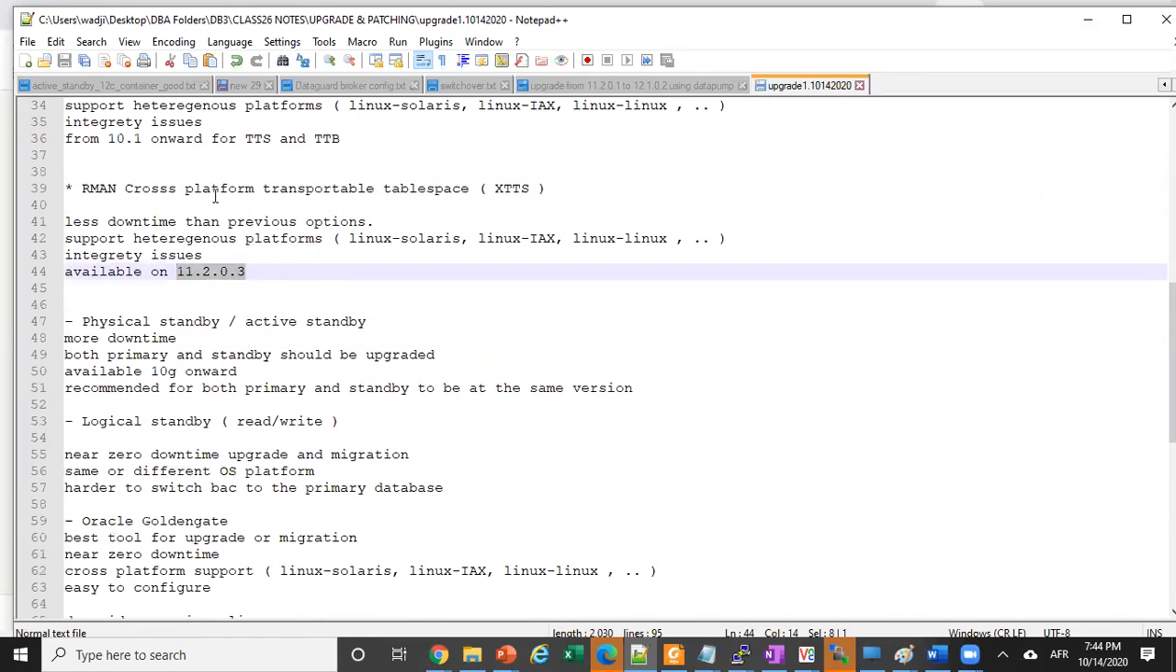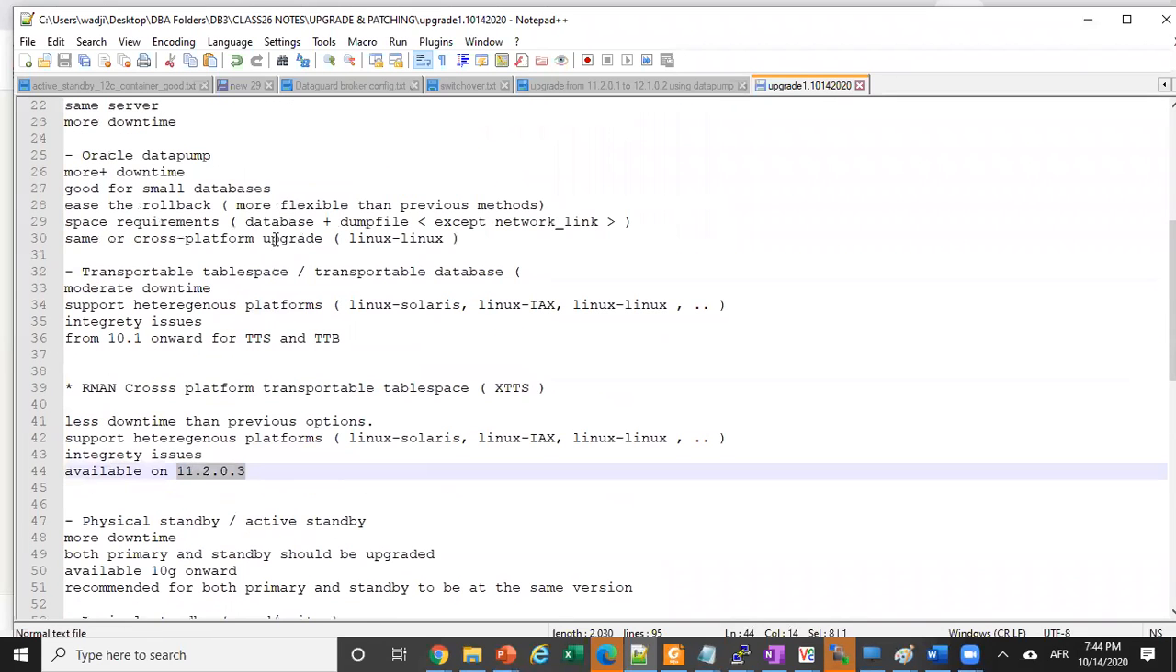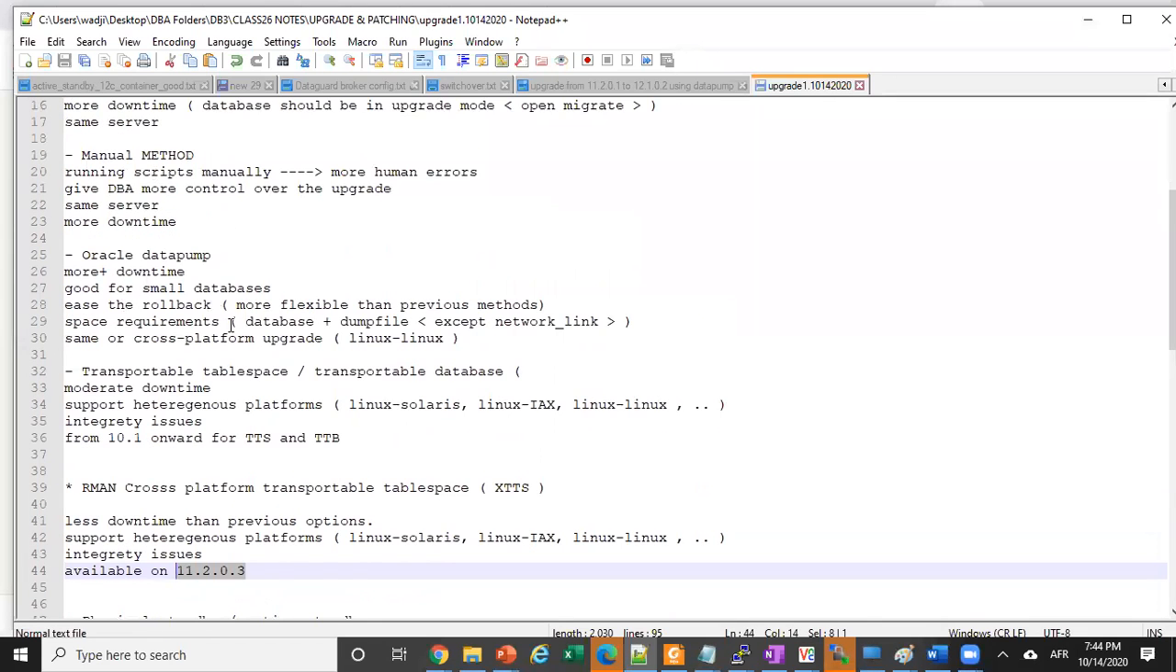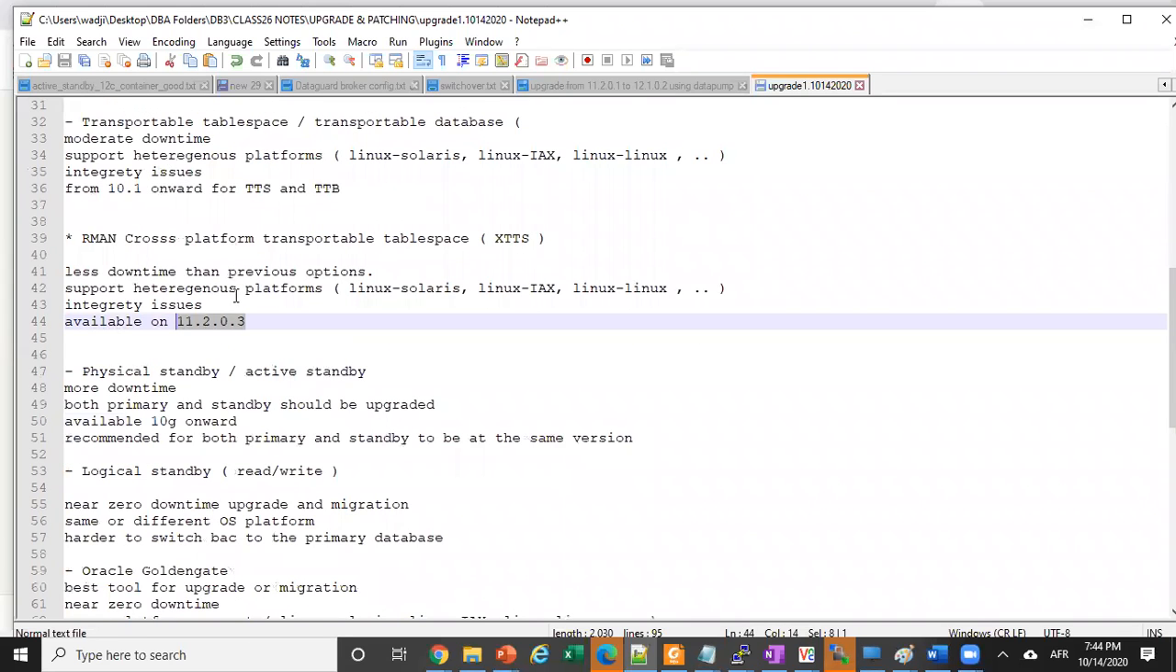But it's very good though. You don't need a license for that. So it's good. All these methods, no license required. No additional license needed for all this.